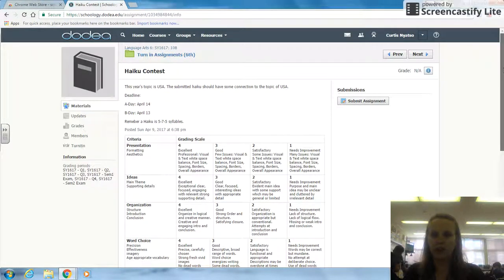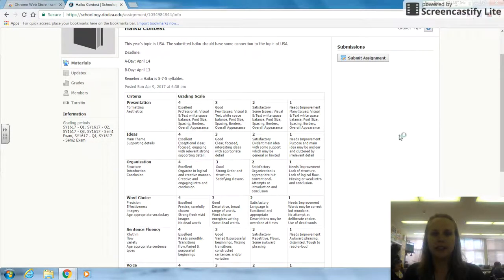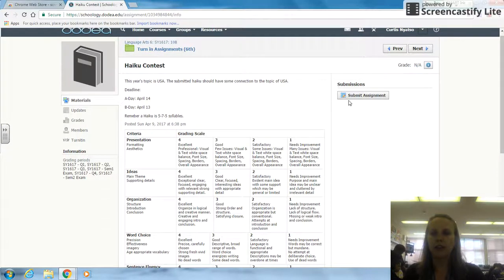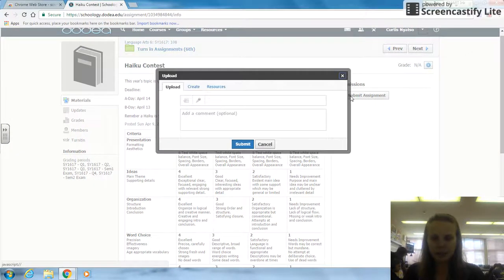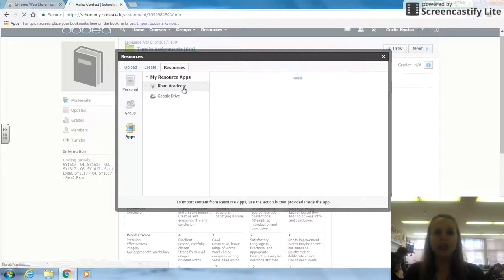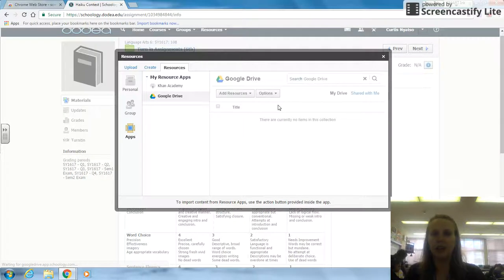And make sure that you take a look at all the details, how you're going to be graded, maybe review the instructions again to make sure you've done it properly. Then you need to click on Submit Assignment. After that, you go to Resources, you click on Apps, you go to Google Drive. We've already linked it, but if not, you can click on it and allow.